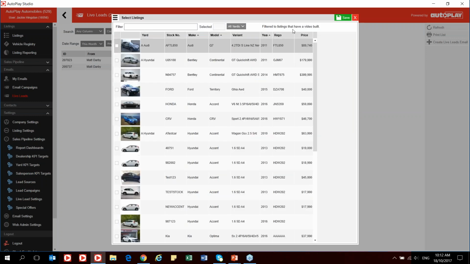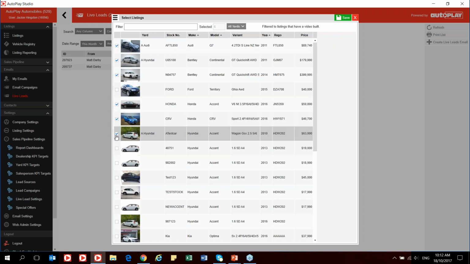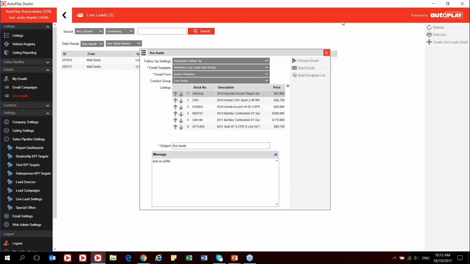You will note that only the vehicles that already have that MP4 video built will be open for selection here. Okay, now your cars do display in multiples of 3 on your email campaign. So as I mentioned earlier, you can choose between 3 to 15 cars at this point. Let's save. If you wish to change the position of any of these cars, you may do so using these arrows.